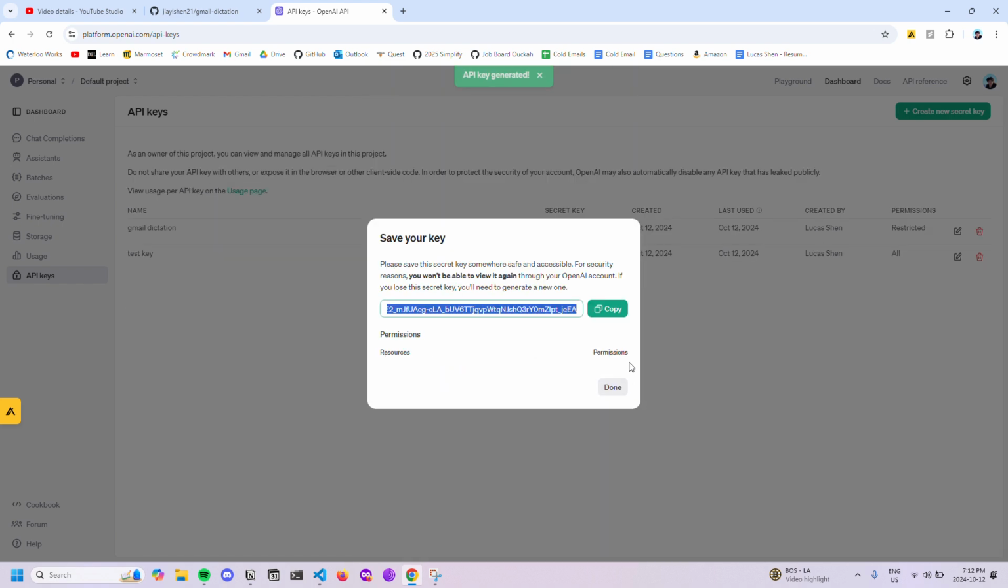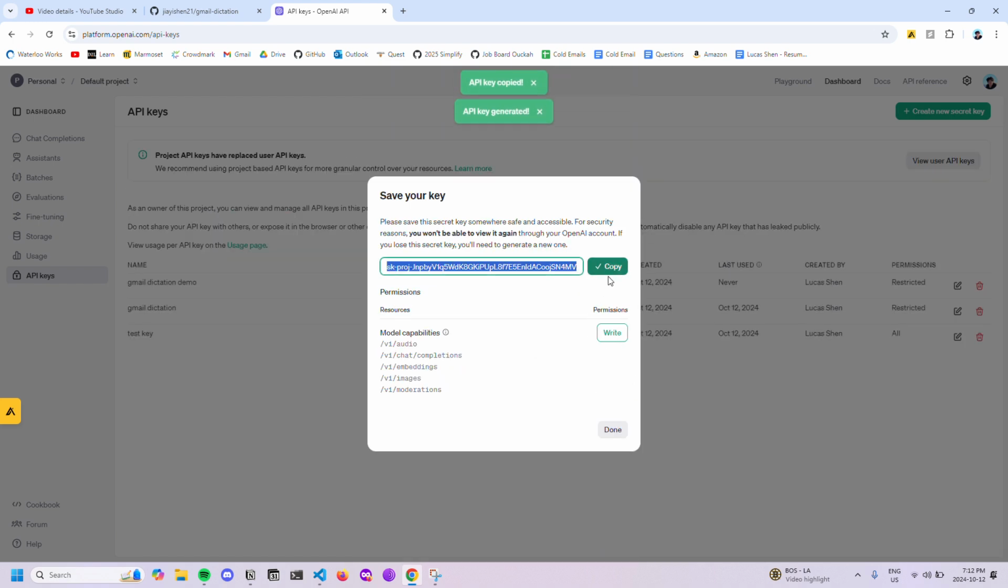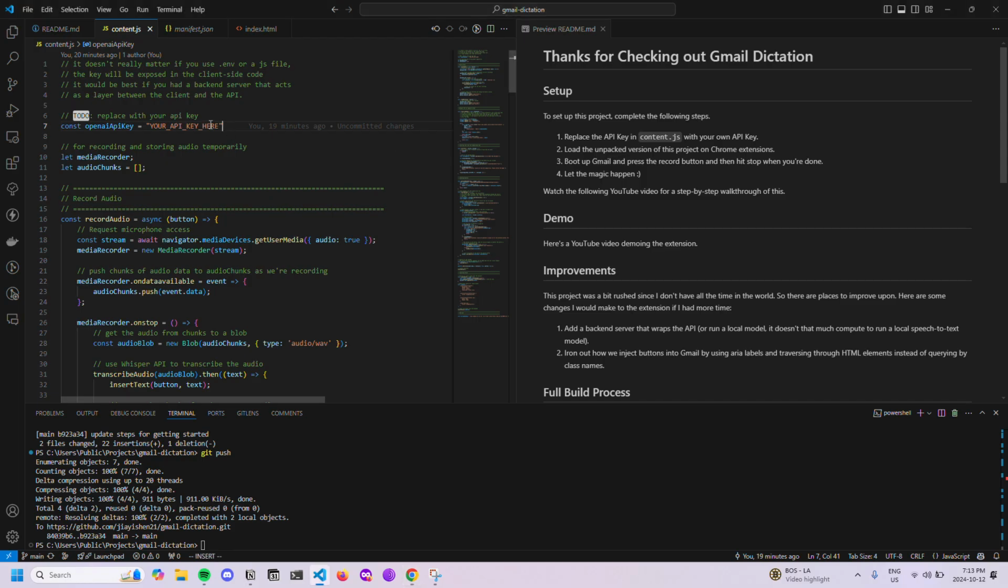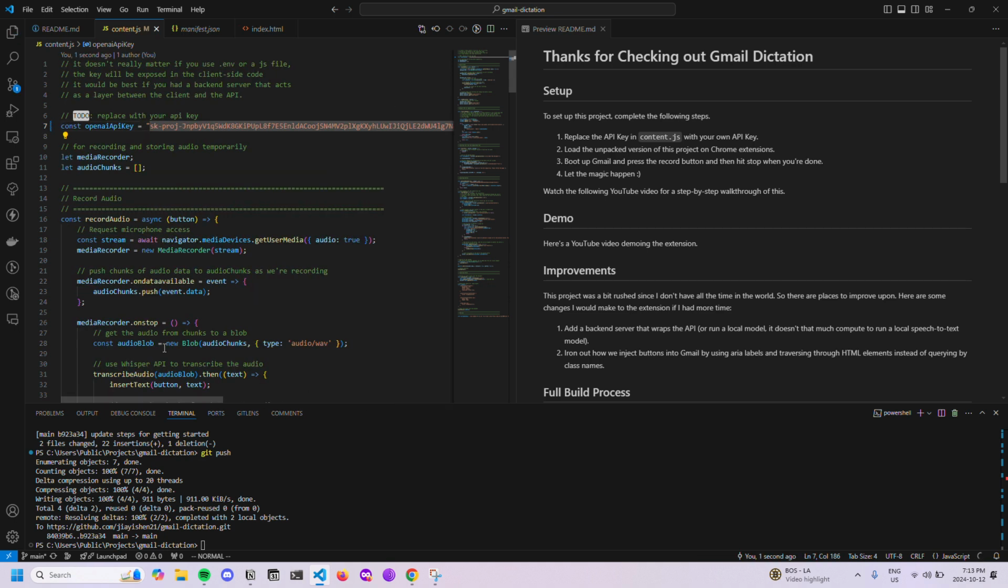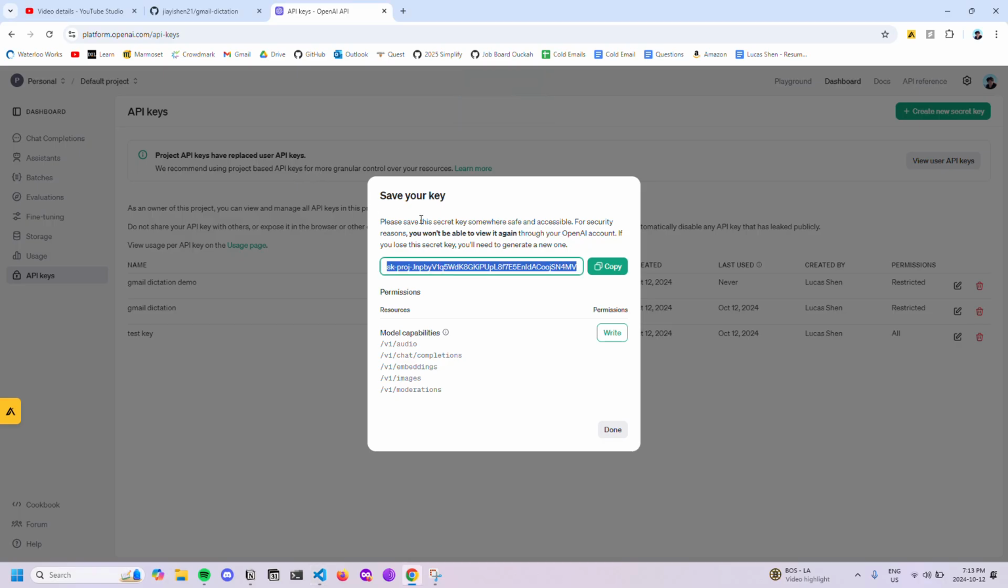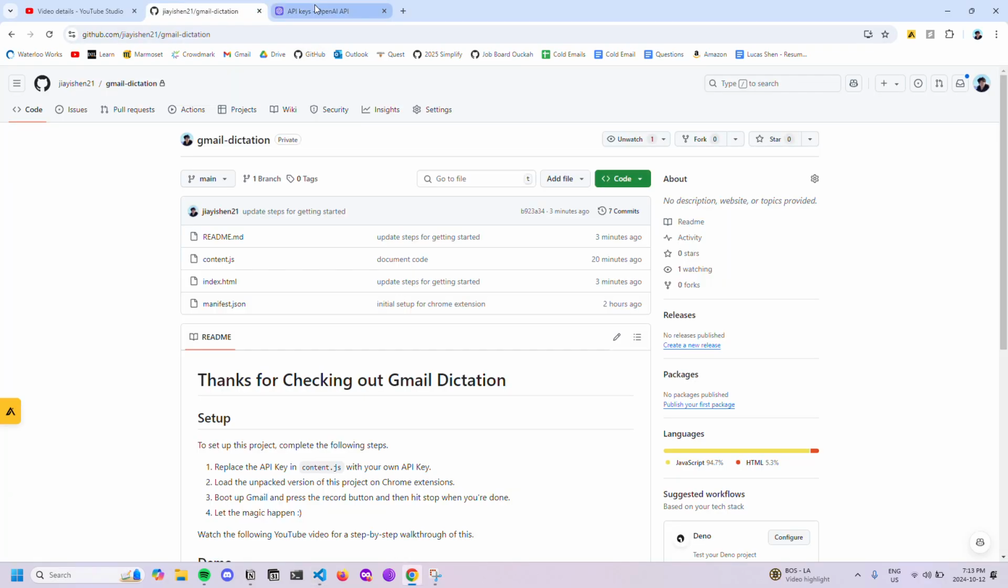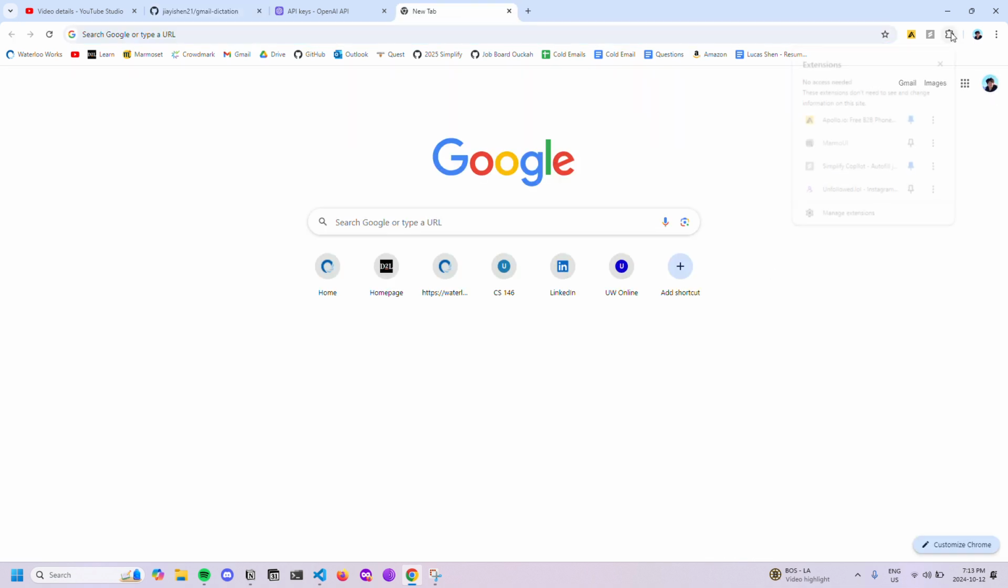So let's create this secret key. Let's copy it, and let's paste it over here and hit save. Now that we have this API key, we can move on to step 2, which is loading the unpacked version of this project on Chrome extensions.